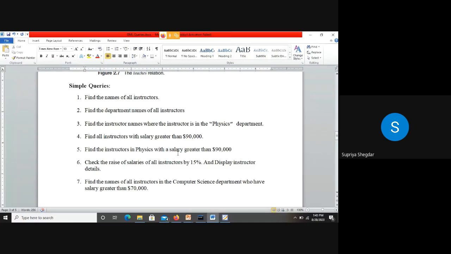So all the queries are very simple. Simply you have to use the select, from and the where clause. These queries are the DML queries, meaning data manipulation language.